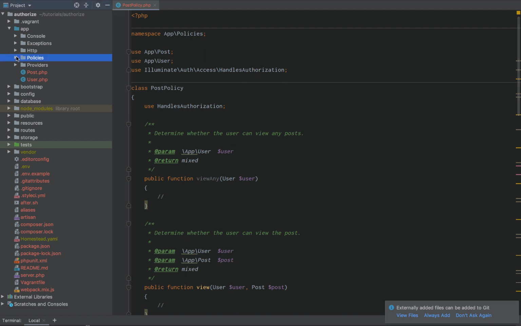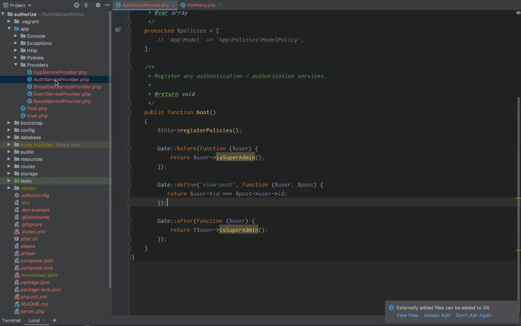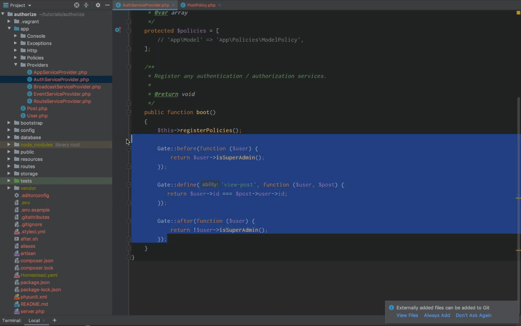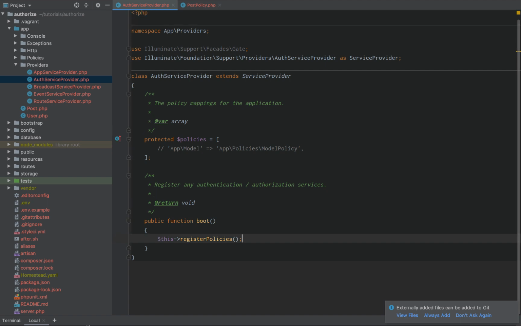Once we have our policy created, we need to go to our AuthServiceProvider. The first thing we're going to do is remove the gates that we created in the previous tutorial of Laravel 6 authorization. Next, we're going to go up here to this protected policies array. We have created our policy. Now we need to register our PostPolicy to our AuthServiceProvider.